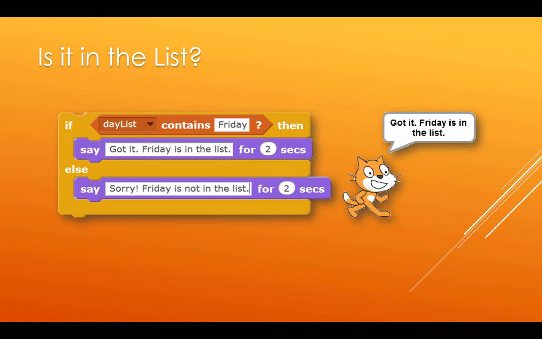We looked at a block called the contains block last week, and this is an example of just a simple way of figuring out if something is already in a list. We have an if then else block surrounding everything. The condition is: days list contains Friday. If it does, then we say got it, Friday is in the list, else we say sorry, Friday is not in the list.